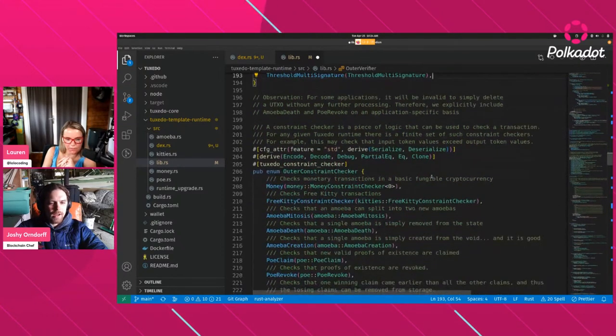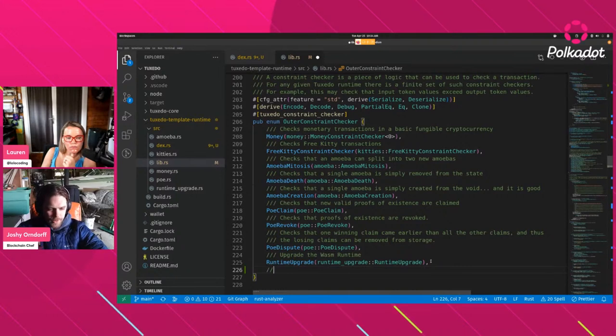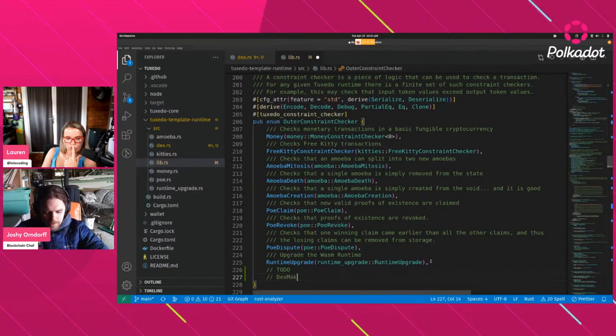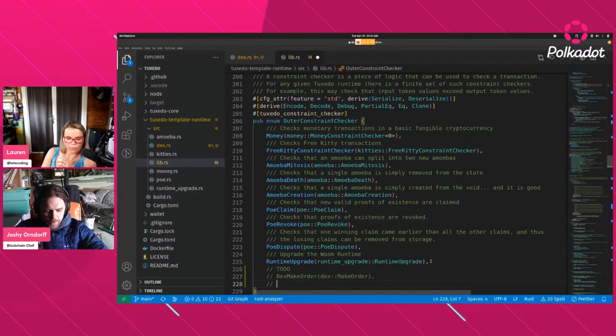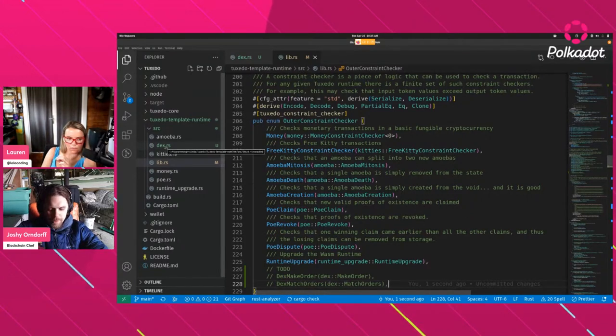But we are adding some constraint checkers. It actually won't compile yet because I didn't implement the trait yet. So I'll just do it like this. This is where we're going to put it. This is going to be dex make order, and it would go to dex and it has that struct make order. And then the other one will be dex match orders. We'll enable those as soon as we have the traits implemented. So we haven't actually added anything to our runtime yet.